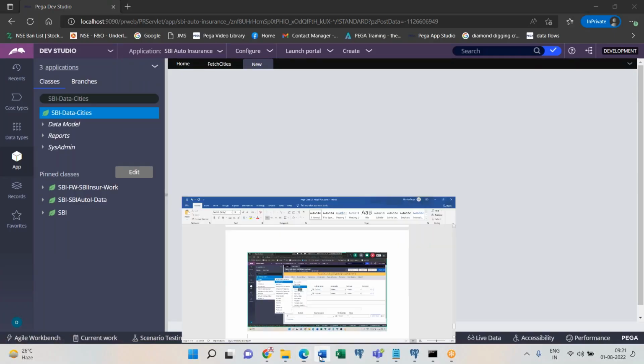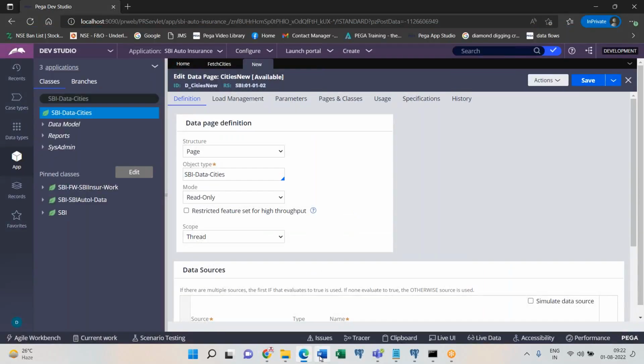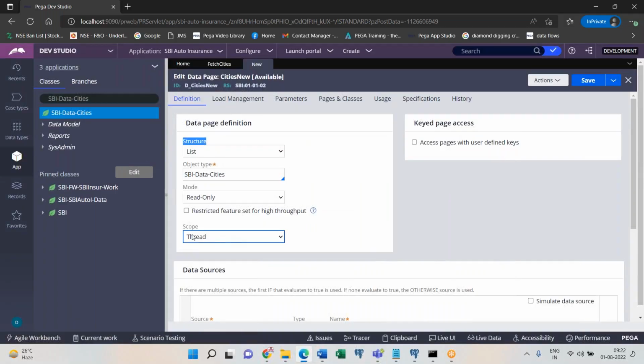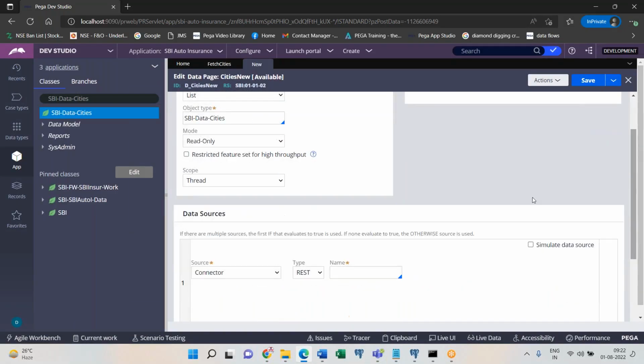D_cities_new. Okay, because it is automatically created by the process command. Page structure or list structure, which one do we choose? It is going to hold more than one city, right? More than one city means list structure. You need to choose list structure, and thereafter the scope you can change to thread or request.